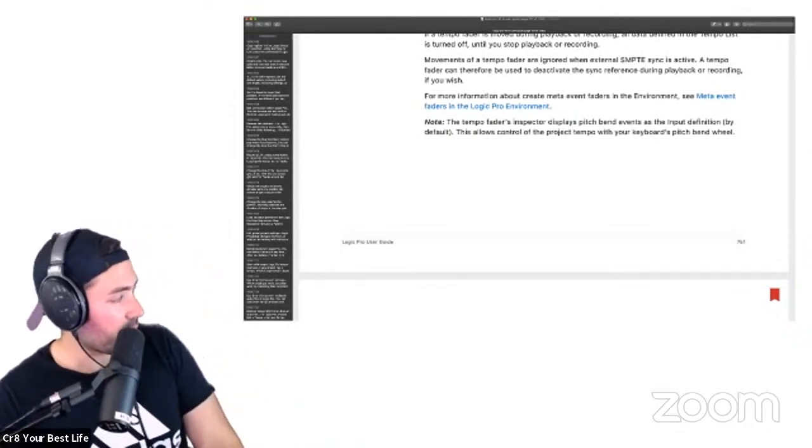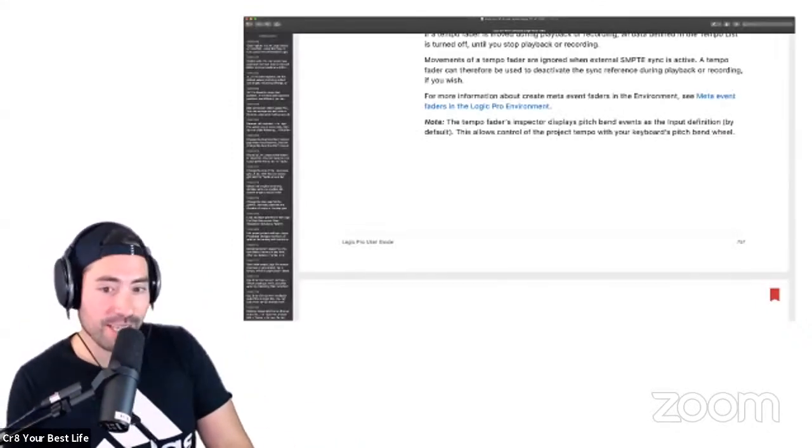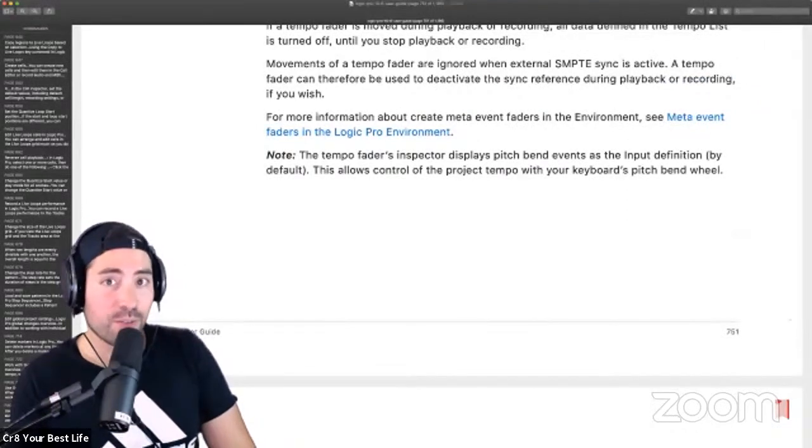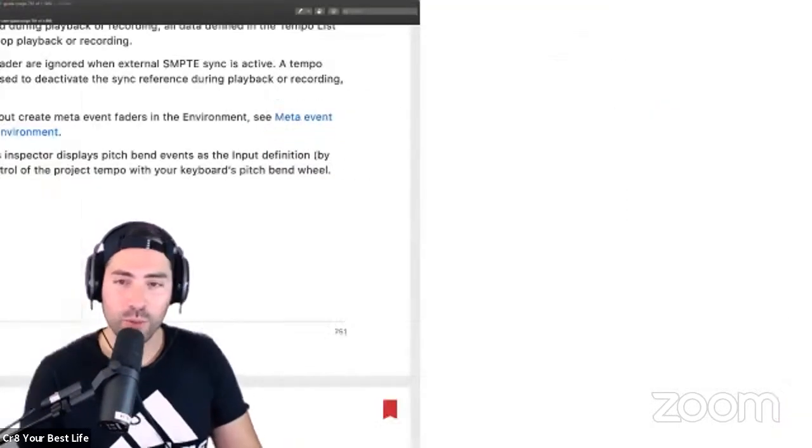Today we are covering transposition inside of the Logic Pro User Guide. We're doing things a little bit different today.